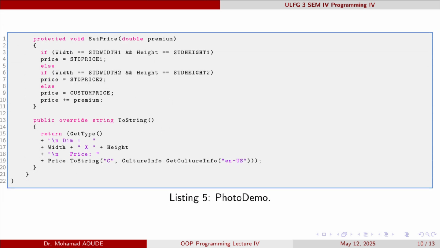SetPrice method, abstraction. This method calculates the base price based on the photo dimensions. It's marked protected, so it's accessible by matted photo and framed photo. It takes a premium parameter and adds it to the base price. Derived classes will use this to add their specific costs. ToString method. This overrides the ToString method from object. It includes the class type, dimensions, and the calculated price.